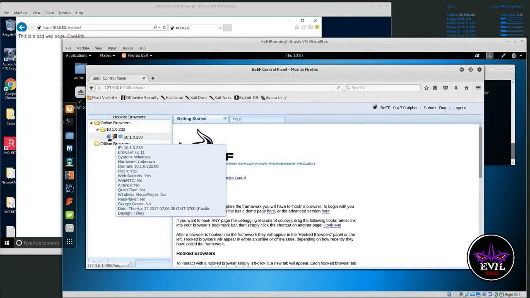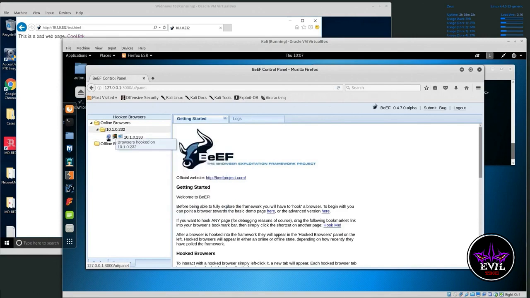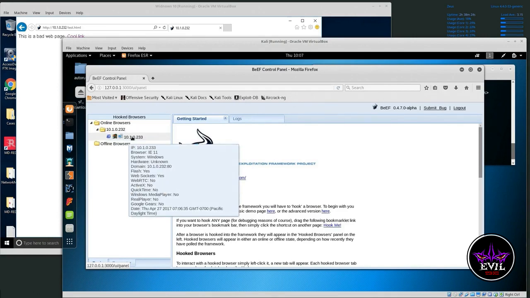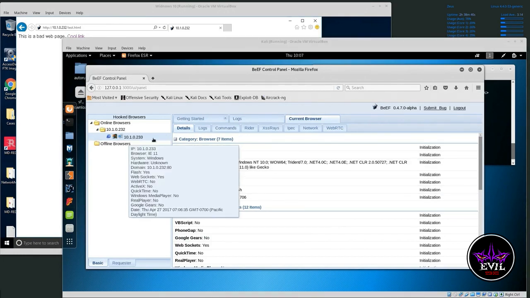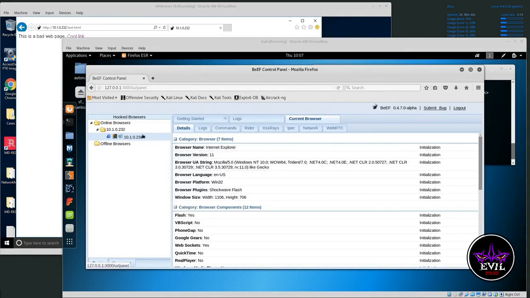We have a browser that's hooked, and it looks like a Windows browser, Internet Explorer, and we get some information about it. So if I click on this, that means that because we've hooked it, this browser can now be controlled from the BeEF control panel.